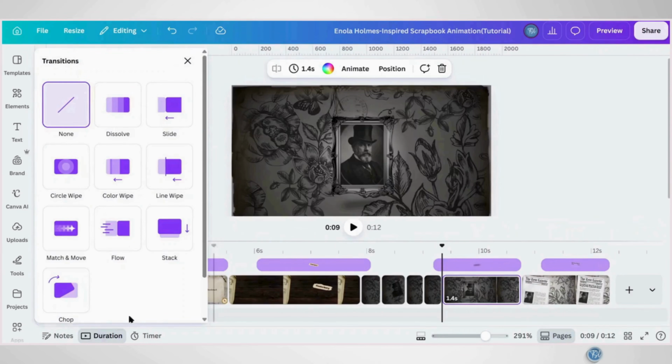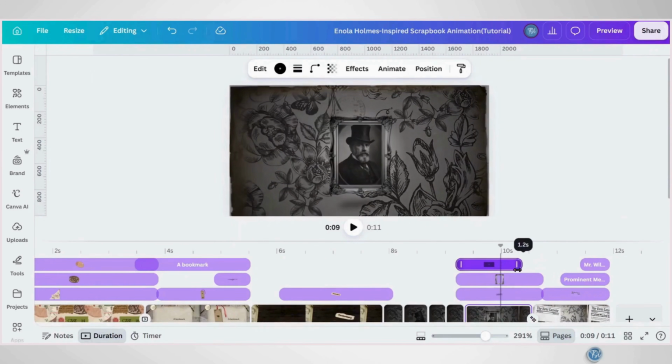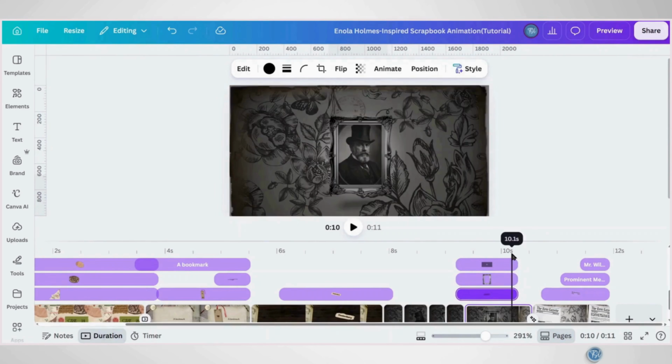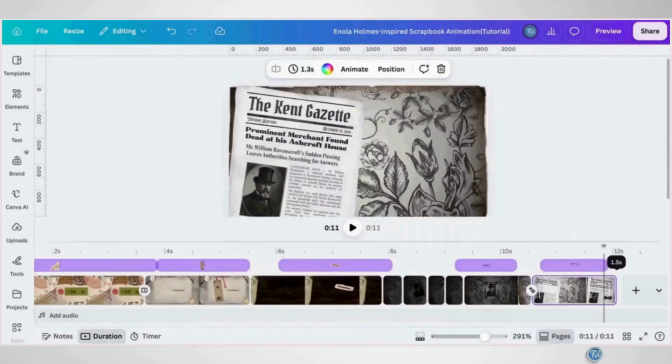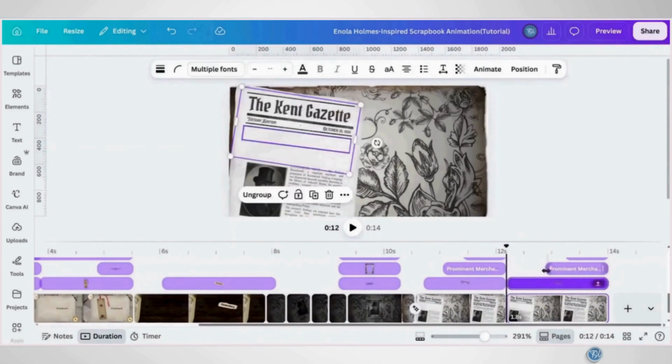Then apply the match and move transition. Since the rectangle, frame, and shadow aren't being used in the next scene, make sure they finish before the transition starts. Duplicate the page and clear all the animations from this article.